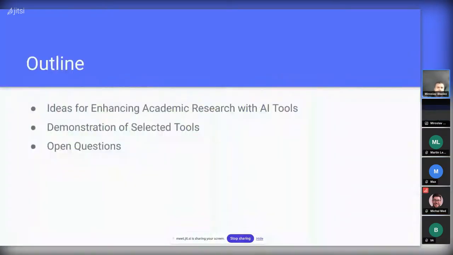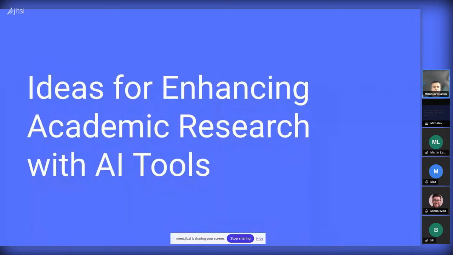There are three main points that I will mention. First, I will try to brainstorm ideas how to enhance research. Second, I select some tools and demonstrate how they work, and then I finalize it and try to define some open questions or future works that I want to do in this topic. So first is to brainstorm the ideas.